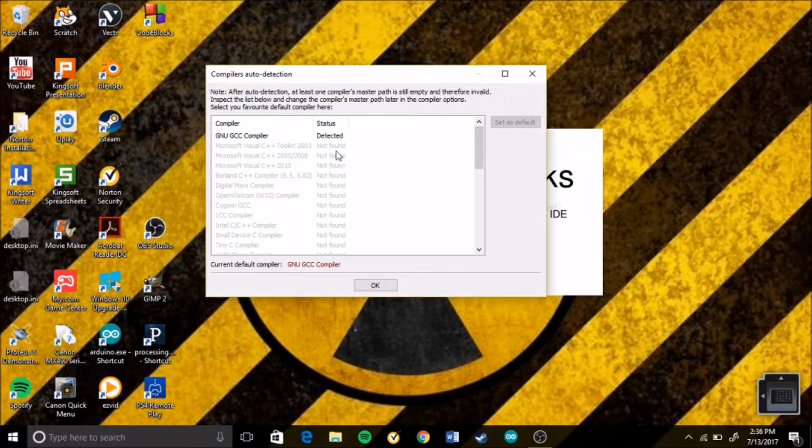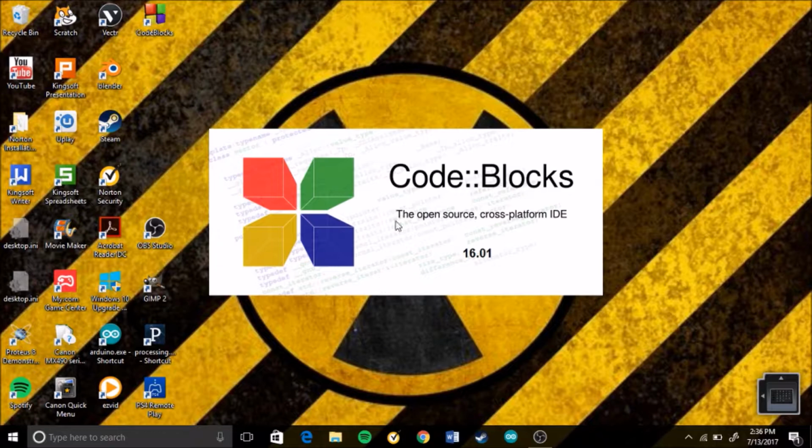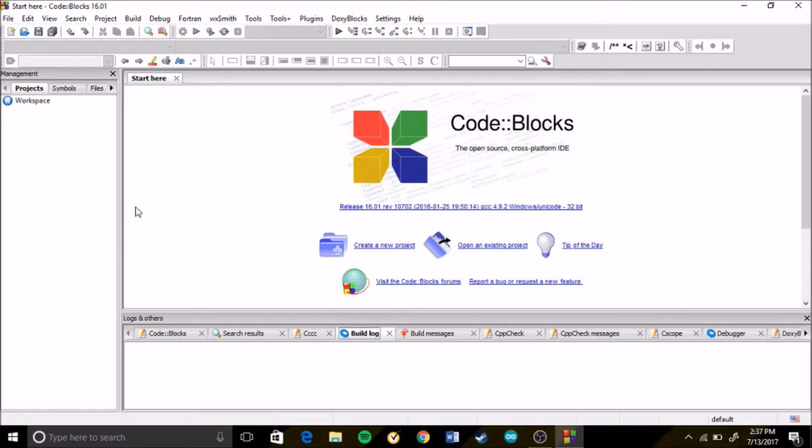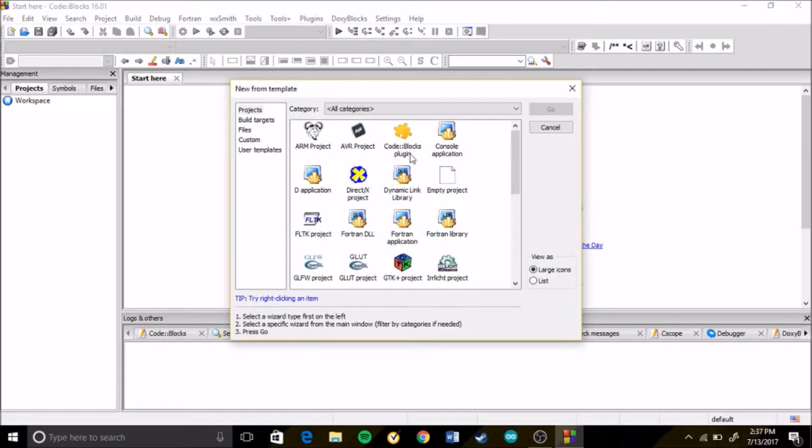So we are going to click this and click OK. At least that's what it says for me. I don't know if that's what it says for you. So you'll be greeted by this start page on CodeBlocks. So first of all, we're going to create a new project, and it's going to be a console application, and we're going to click go.